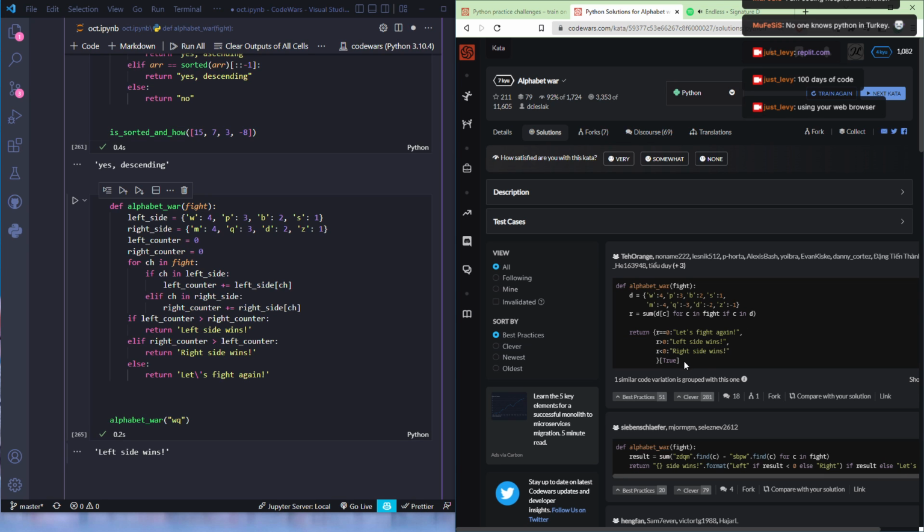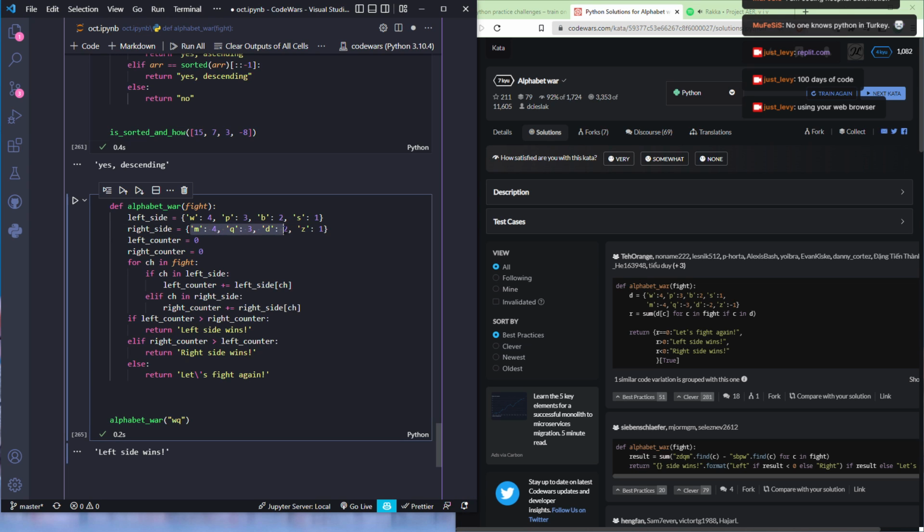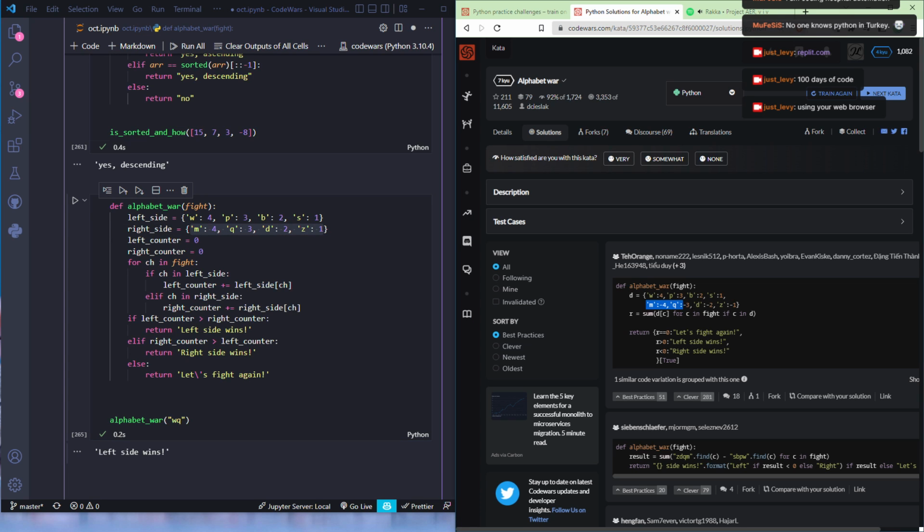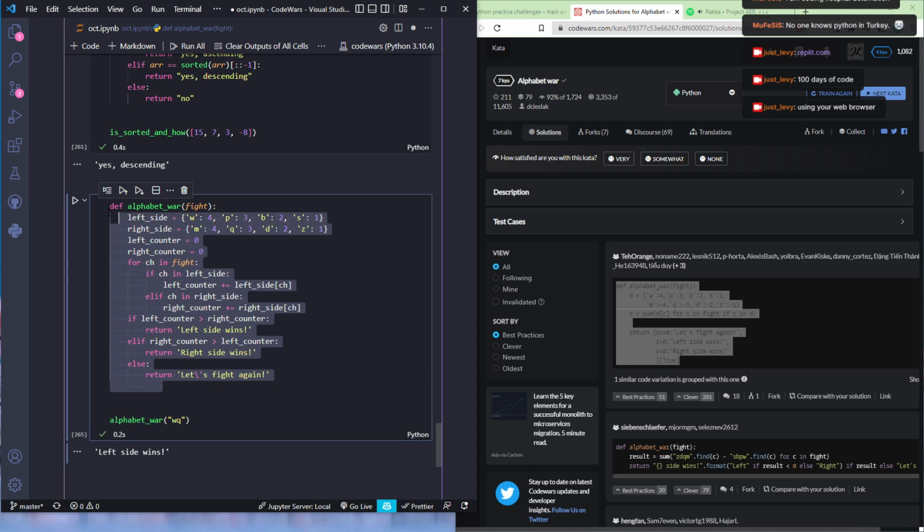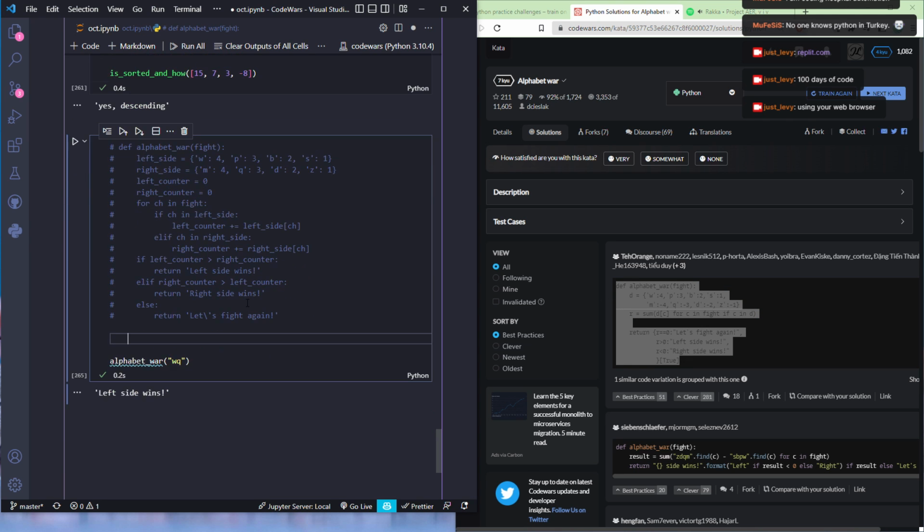So then they're returning, I think it's called a ternary, but I don't know what this true thing means. That's bizarre. So they're saying if it's 0, let's fight again. If it's positive, the left side wins. So they must use negatives for the right side. And then true. Why do they need true there? Let's inspect it.